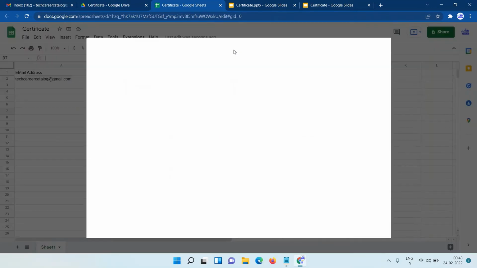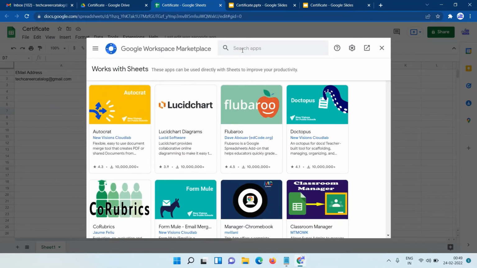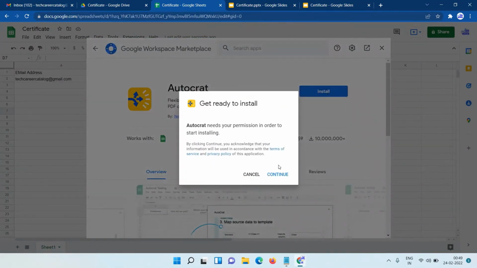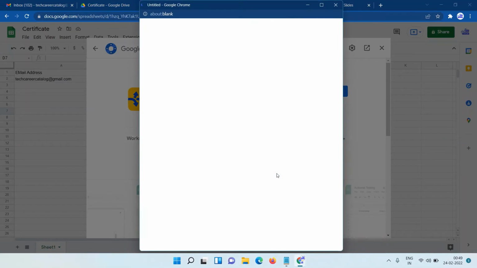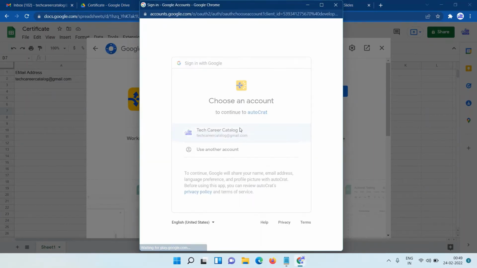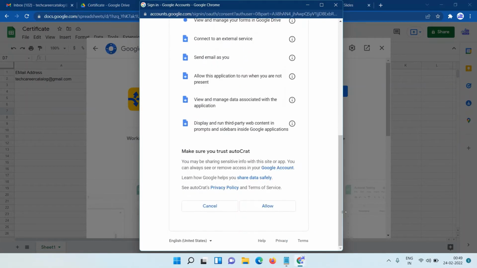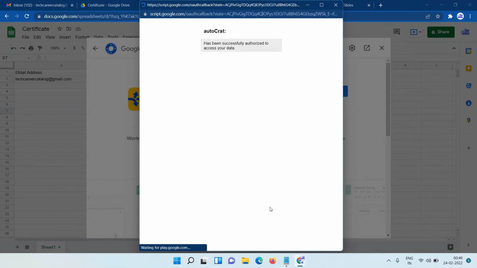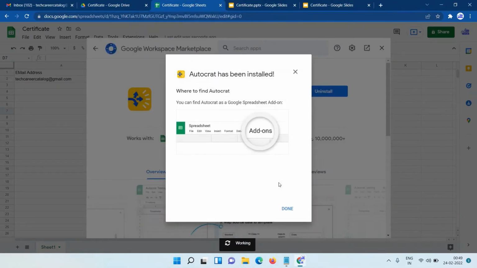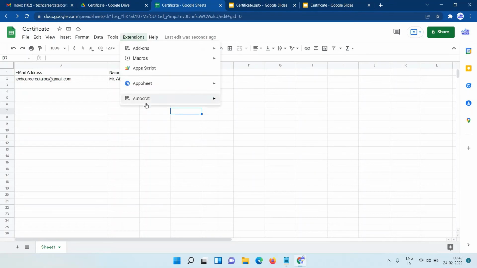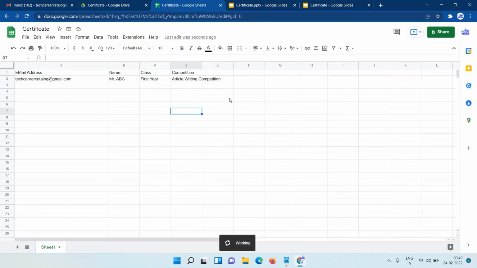Now for this data I have to merge it. So go to extensions, click on add-ons, click on get add-ons. You will see the Autocrat option. If you can't, then search for the app, click on Autocrat and click on install. It will ask for permission, allow it. Choose the email ID, scroll down and then click on allow. It's done. Now you'll be able to see the Autocrat option in the add-ons. Click on extensions, you can see Autocrat here. Click on open.